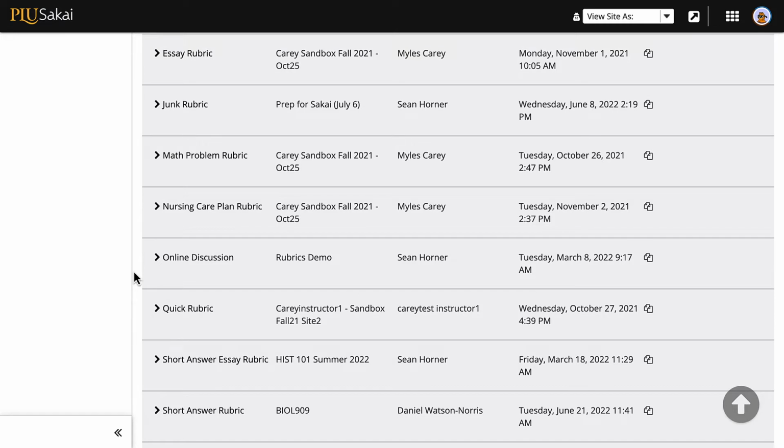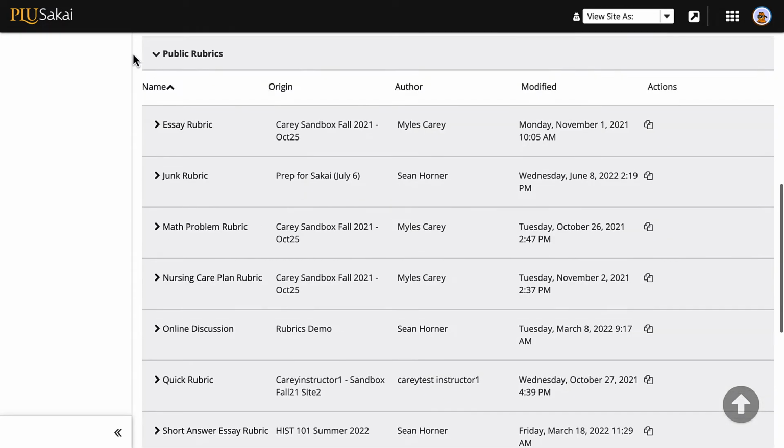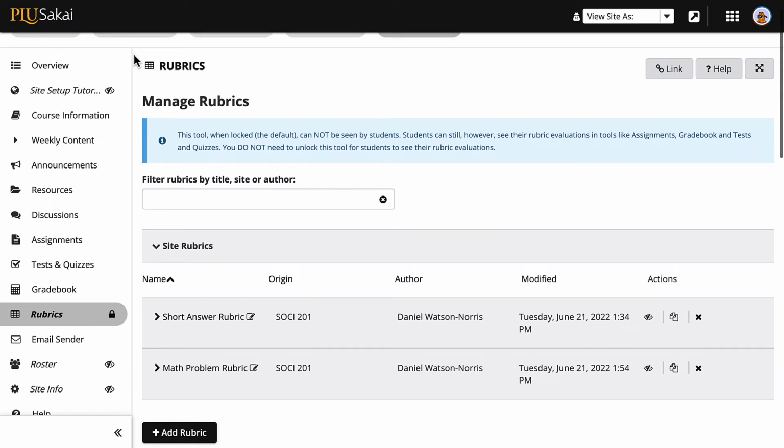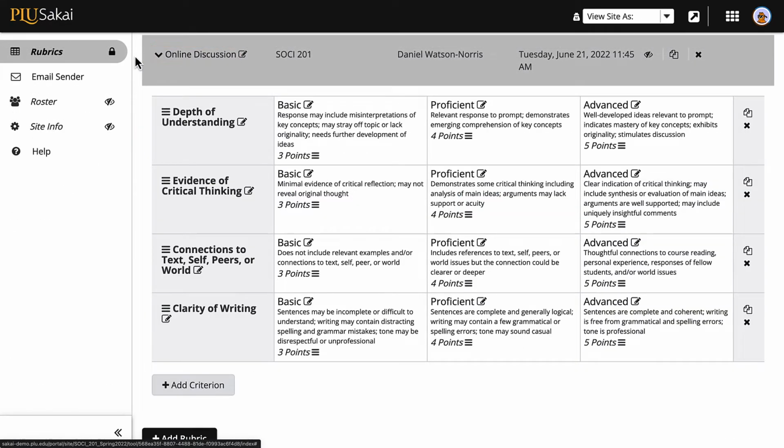To view a rubric, click its row and the contents will expand. Click its row again to collapse the content. To search for a rubric, use the filter field to the top left. Each rubric is set up as a table with rows and columns.